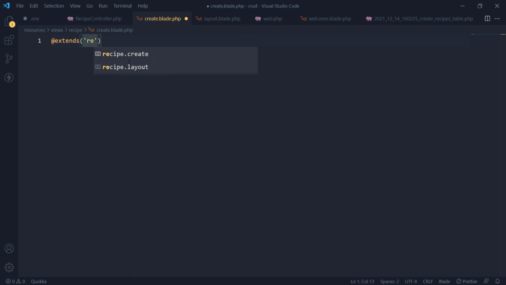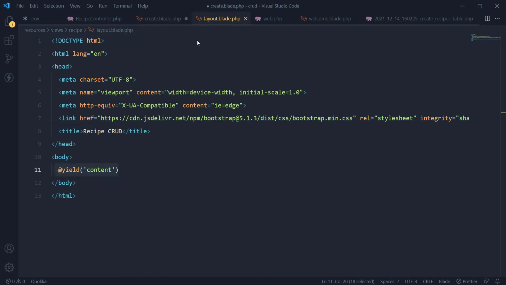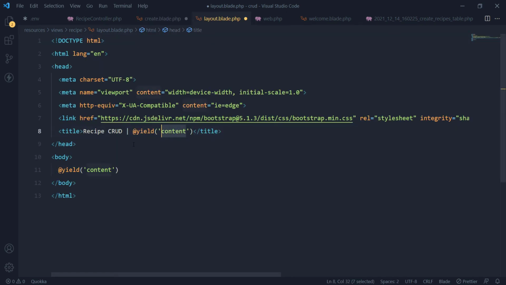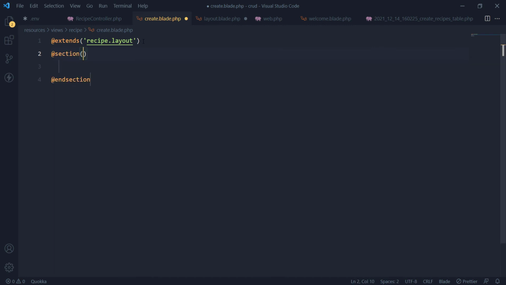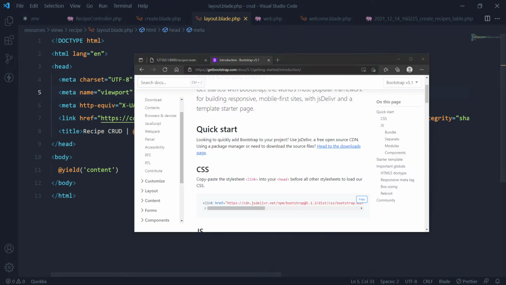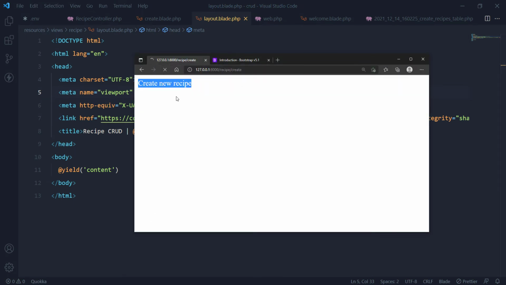Let's extend the layout in our Create Blade file. Let's also add another yield in the title so that every page that extends this layout can populate this section differently. This will allow all the pages to have different titles. Let's populate the title section. Let's check. The yield title in the layout has been replaced by Create Recipe.